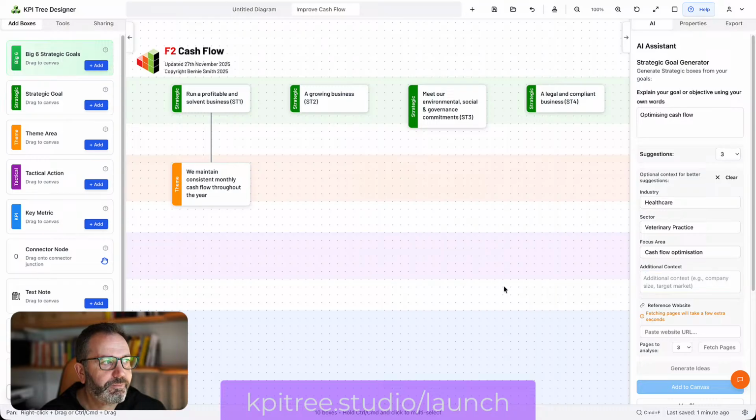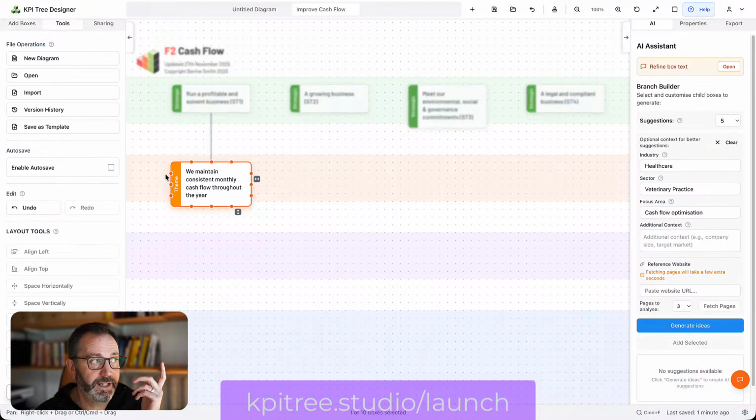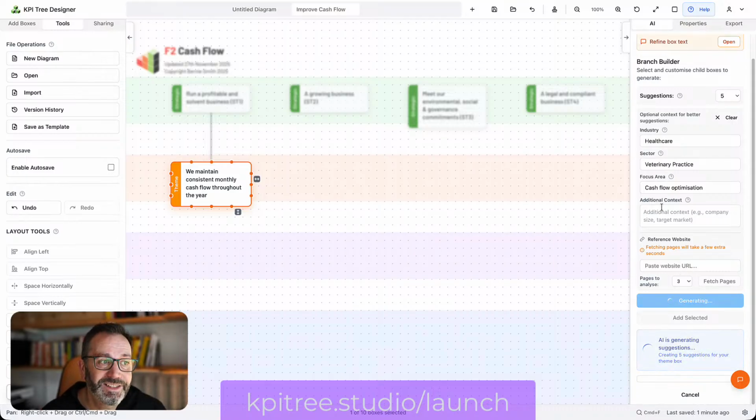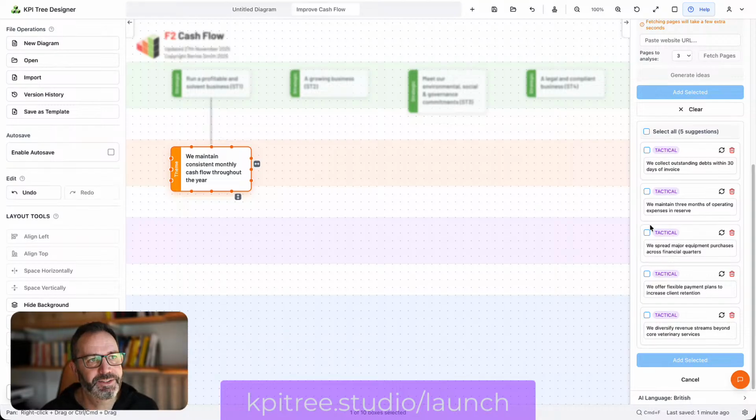So let's start to break this down. Now, having told the AI what we're trying to do, we can hit this branch button, and using that, it will generate ideas for us. So let's hit that, and it will break it down, in this case, into 5 what we call tactical boxes. So these are next level outcomes. So let's see what we've got.